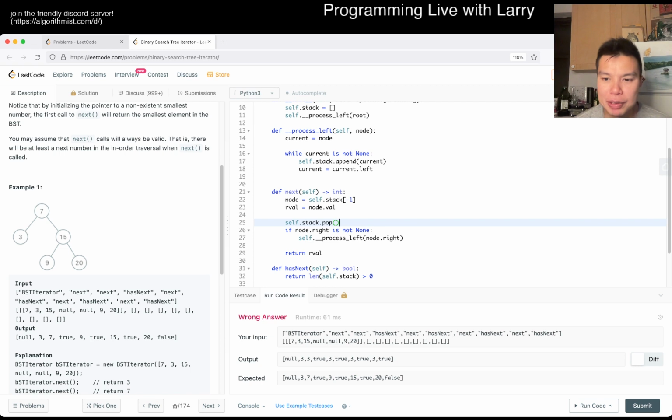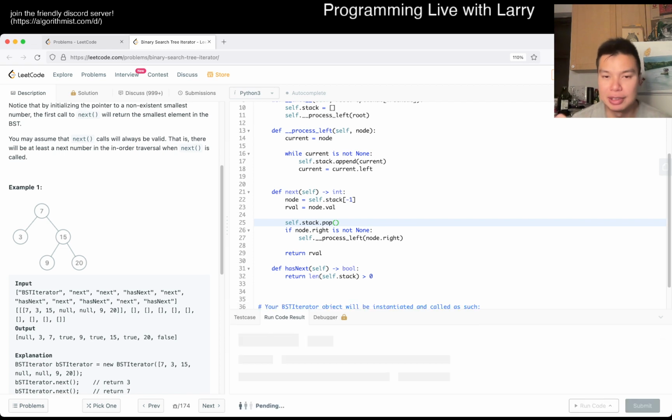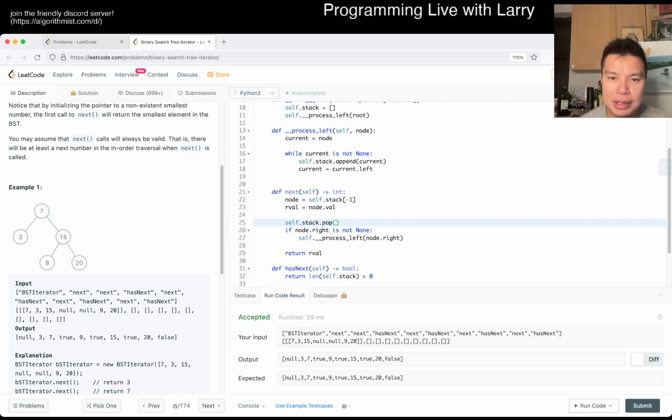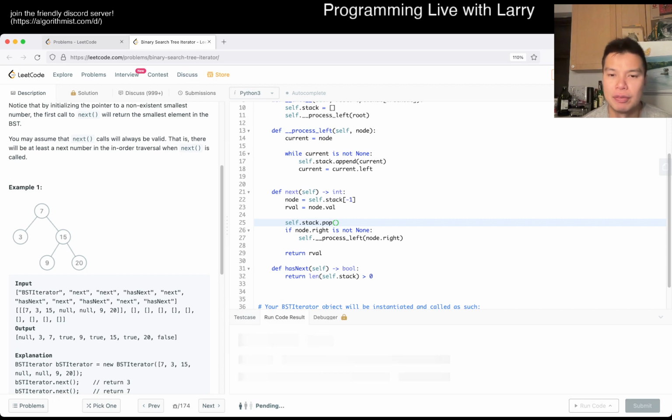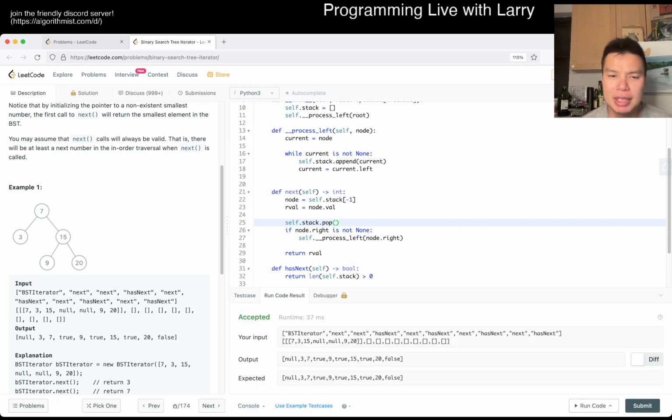So now we pop this because we're done with this node, and then we process the right, which we processed. It's almost like we're getting the next node to be processed, which is maybe a better way of phrasing it. The next node to be processed is going to be the leftmost node of the tree. Let me give it a submit real quick.